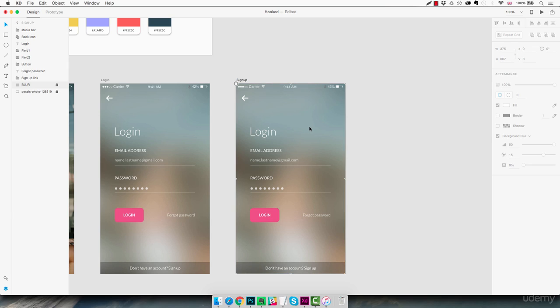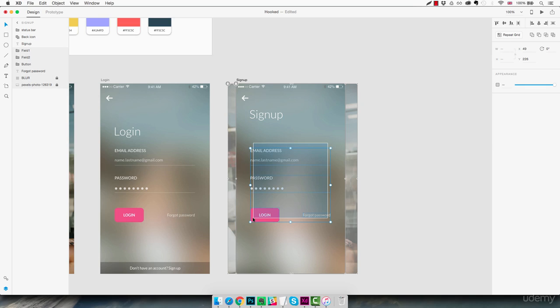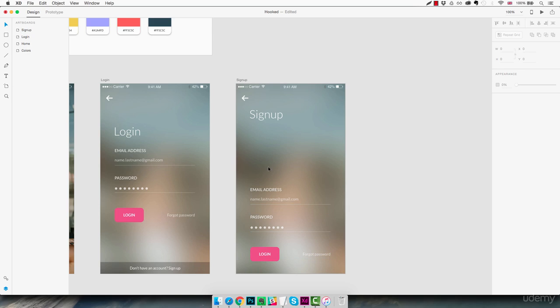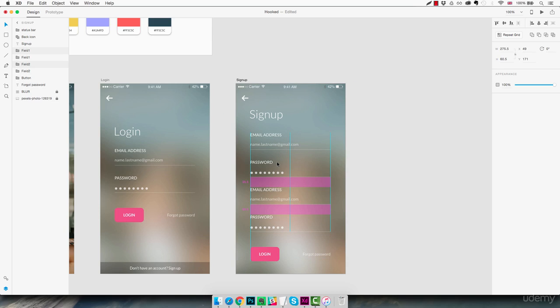Then what we can do is to first of all get rid of this section at the bottom. Then we're going to move this title on top and we're going to rename it. And then we can take these elements here, move them at the bottom about here, and we can select these two fields and duplicate them, drag them on top.